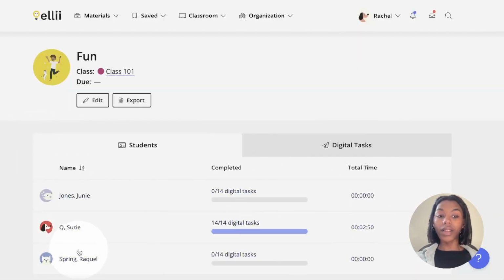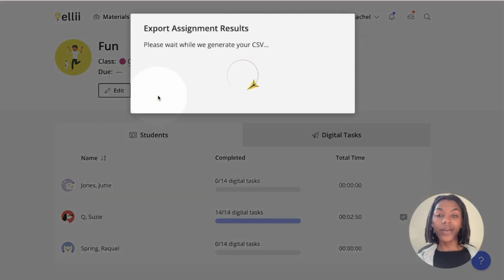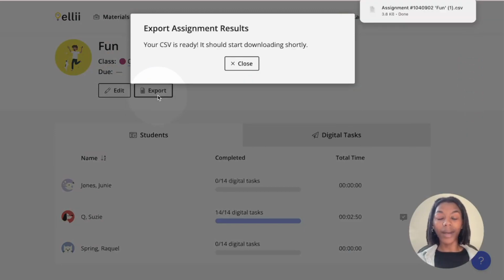Here you will see all of the students the lesson was assigned to, which are all of the students that will show up on the downloaded file. Once you're ready to export the class results, click the Export button at the top. The site will generate your file and download it onto your device. You can find the file wherever your device automatically stores its downloads.